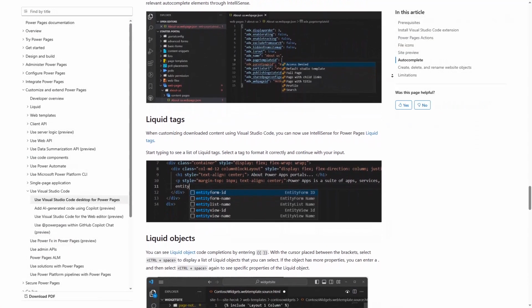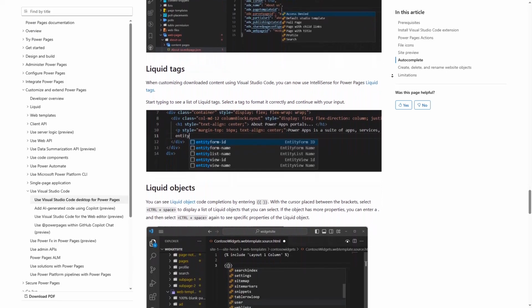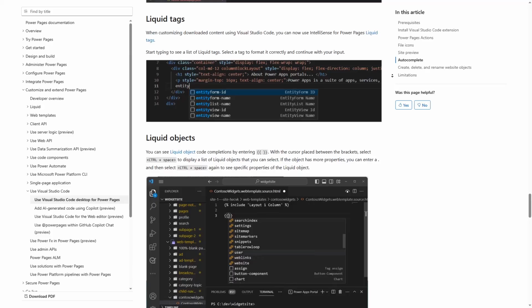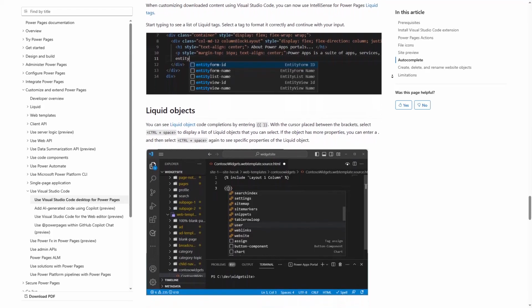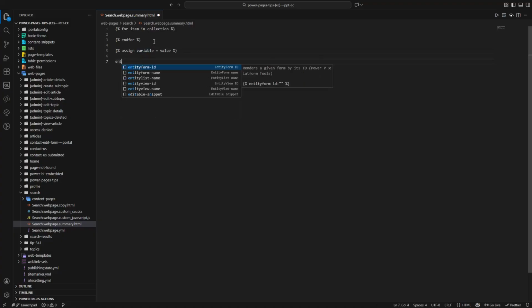The autocomplete capabilities for Power Pages within VS Code show context-specific suggestions through IntelliSense. There are a few different places you may see autocomplete show up. Autocomplete is available for liquid tags and objects. As an example, type FOR and select for, and autocomplete will insert the structure of a liquid for loop. Another example would be typing assign or entity form.